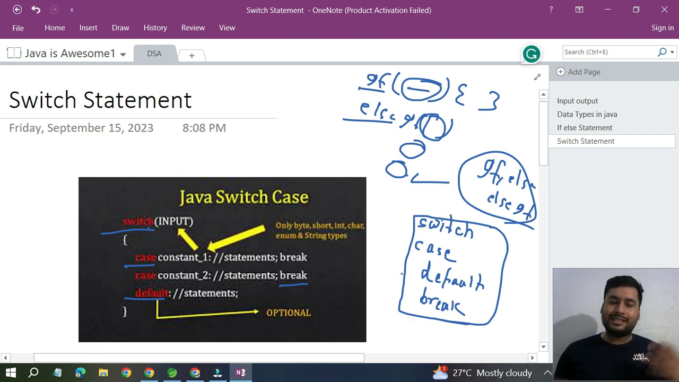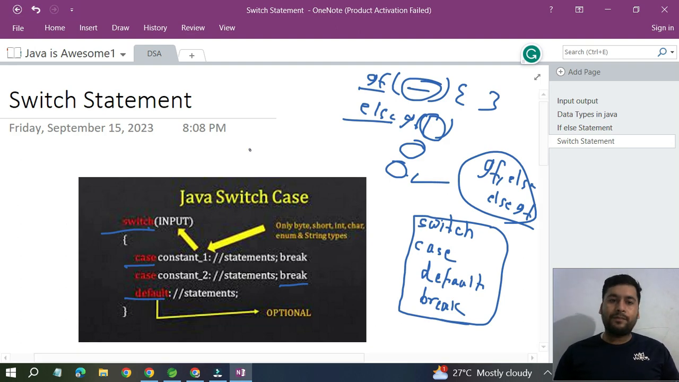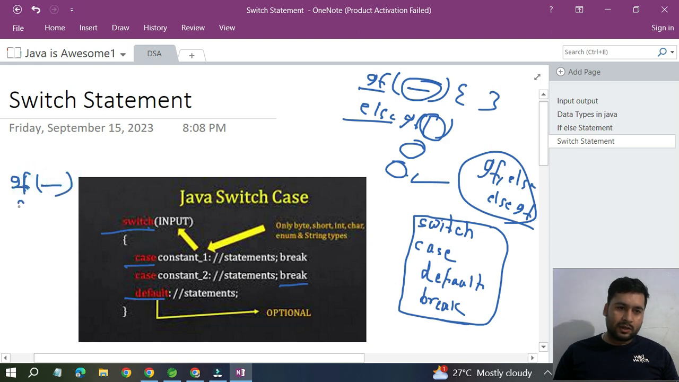What is the syntax of the switch case? You already learned in the previous video the syntax of the if else condition and when we can write it. But here I will show you the basic syntax of the if else and the basic syntax of the switch statement. If you write an if condition, we write if, give the condition, open and close curly braces, and again write the else, open and close. This is the syntax for the if else.